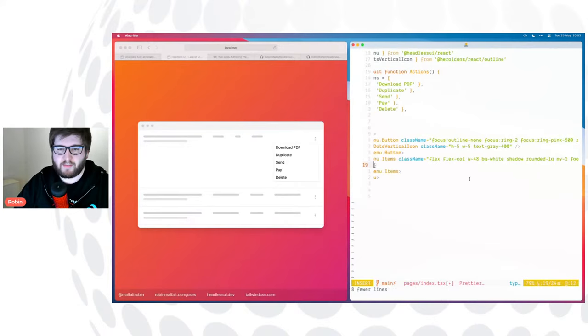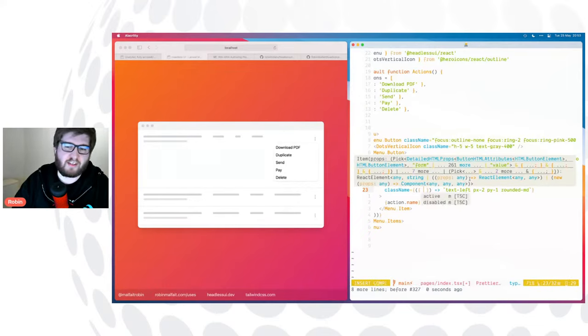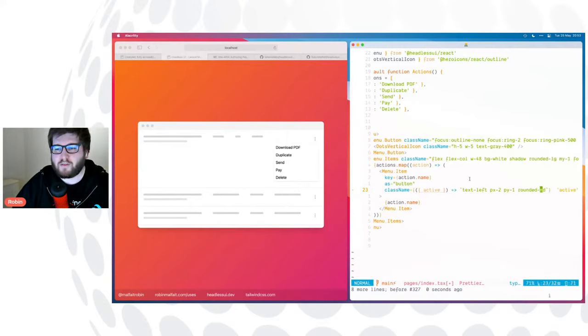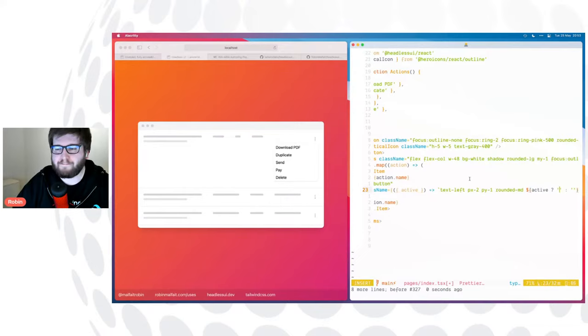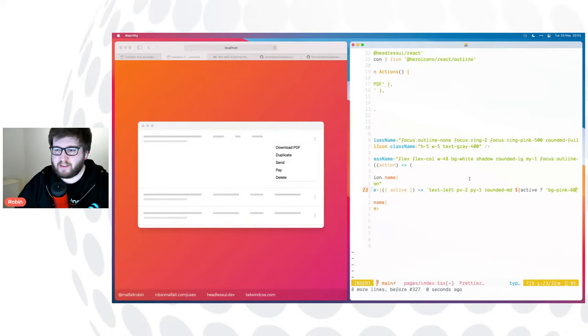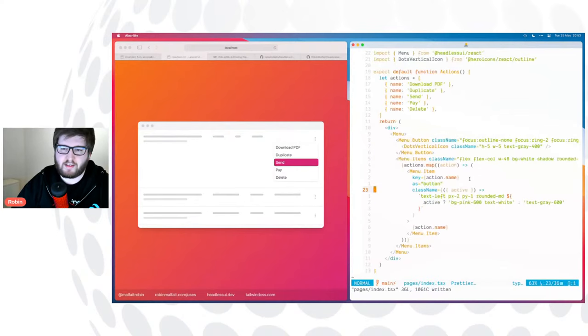So what we will do instead is this class name can also be a function, and we will return the class name that you want. This function has a bag, and in this bag, you can destructure an active prop. So what you can do with this is when this is active, then we want to do something with a ternary operator. Otherwise, we want to do something else. So what do we want to do? We want to say the background should be pink 600. The text should be white. And in other scenarios, the text should be gray. All right.